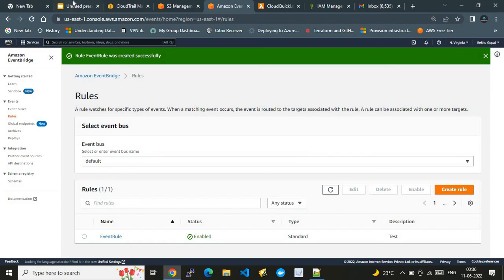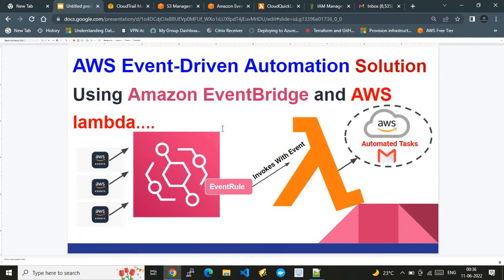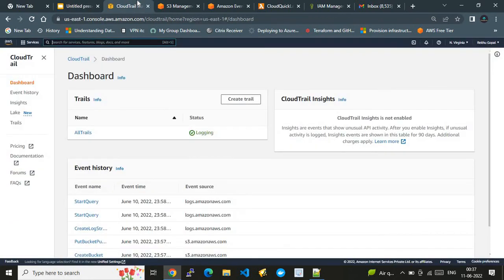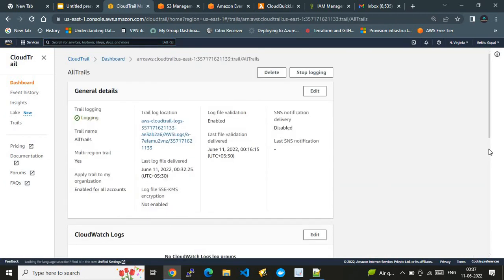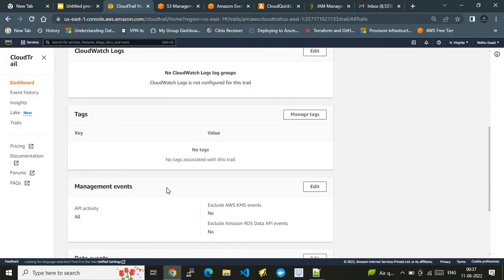All right, till now we have fairly set up our event-driven automation solution infrastructure. Now there is one more prerequisite that you need to make sure of to make this event-driven solution work as expected. You should enable CloudTrail in your CloudTrail service page. This is the CloudTrail page of my AWS account. In this one I have enabled CloudTrail. If I expand this, I have defined that all the management events, all the API activity, has to be tracked.